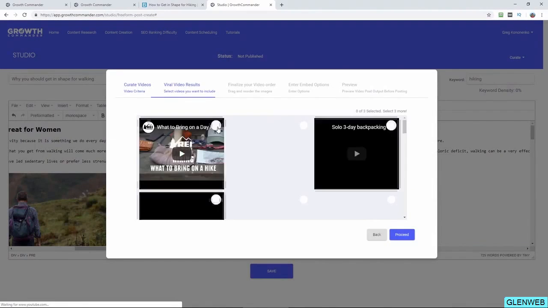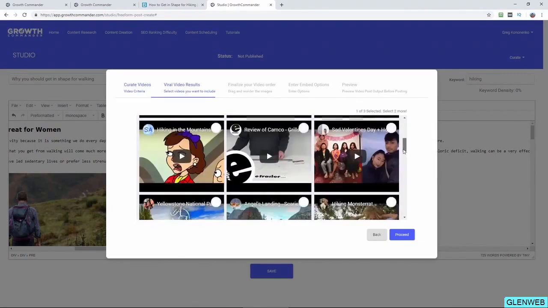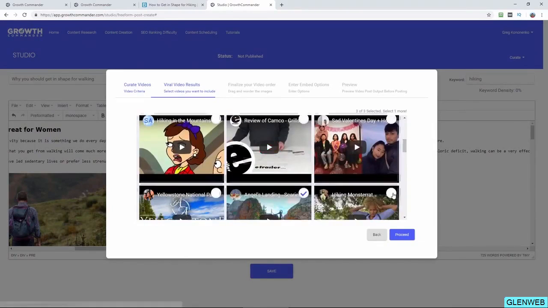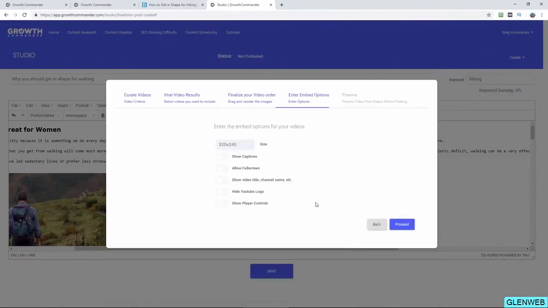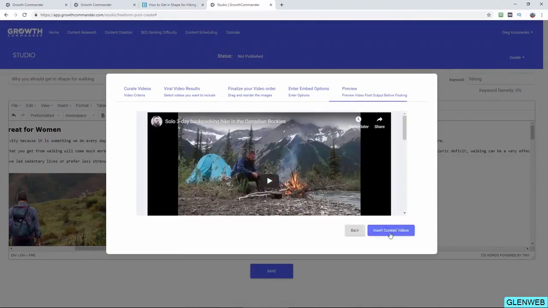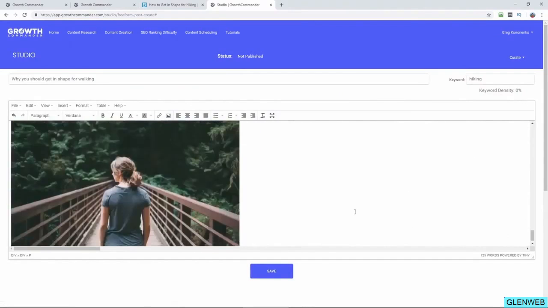For example, let's say we want this video, then perhaps we want this video, and we want this video, and then we'll go proceed, and that will insert those videos for us. So now the size, we'll want something a little bit bigger, and let's go proceed, and that will insert those videos into the post for us as well. Okay, so we can move them around and insert them somewhere in between the text to kind of break it up a little bit as well.